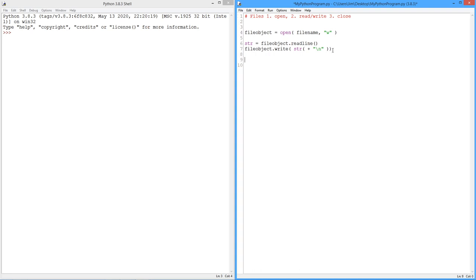Finally, we need to close this. I need to relinquish my control over it. So on our file object, we have a little call called close. So we open the thing.